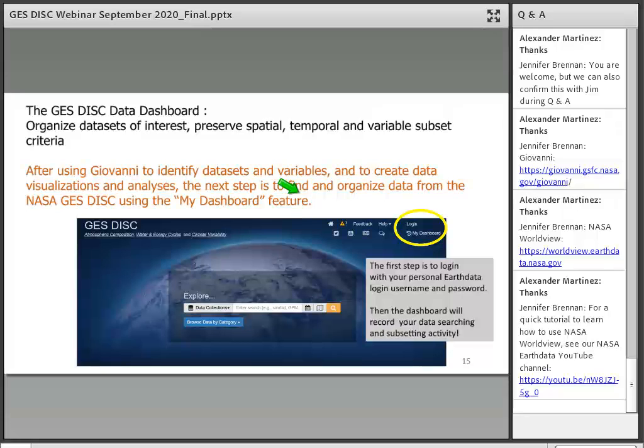Okay, so now you've seen, Giovanni has shown us timing. We have seen some variables we can look at, and we have also seen where the data was, what time it arrived. So we've really defined our region, our time period. Okay, so what I'm going to show you to use now is the data dashboard.